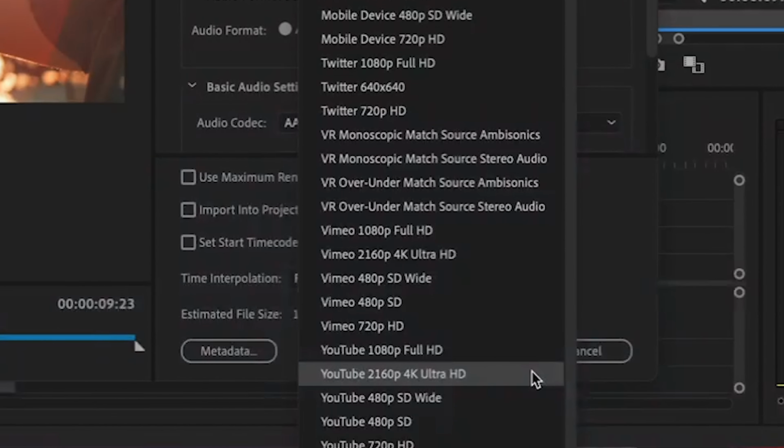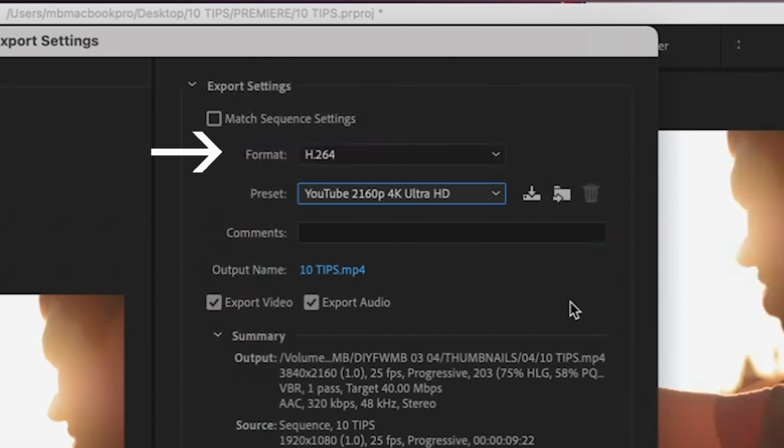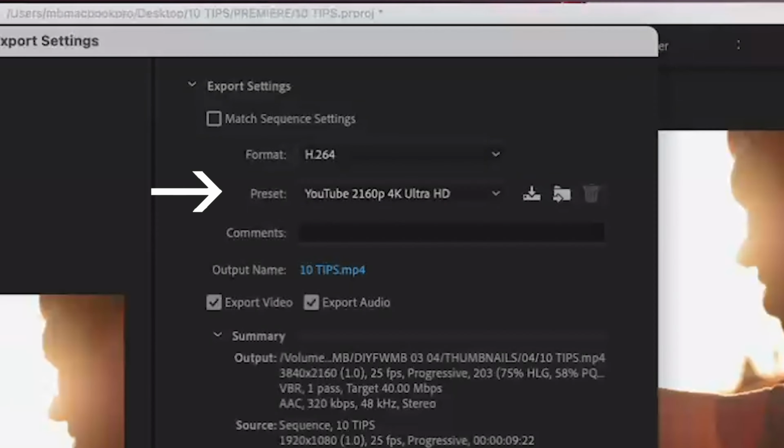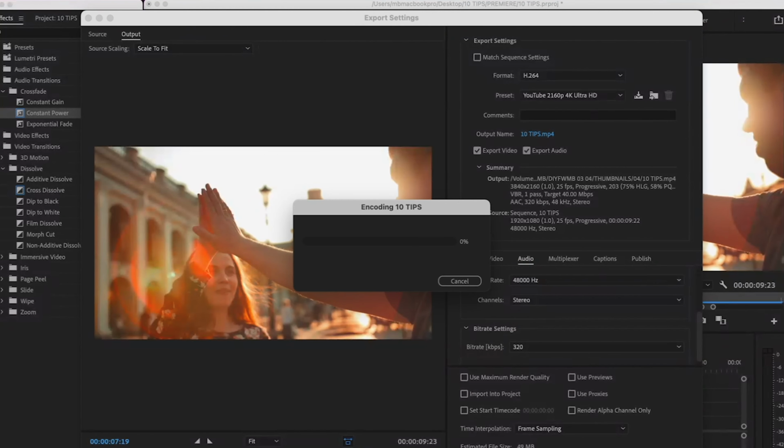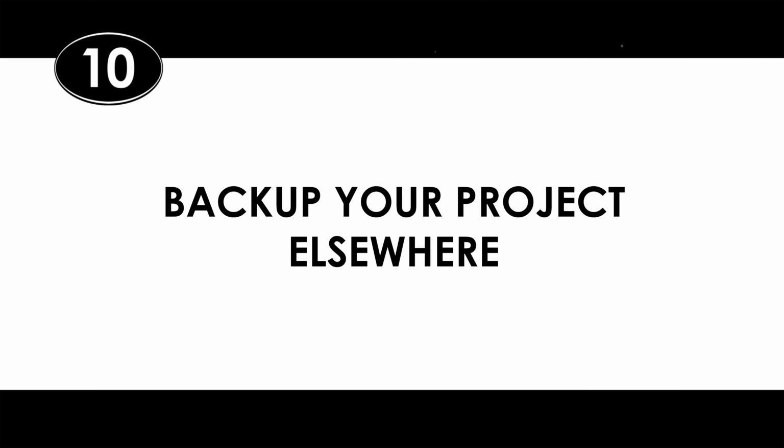So in this example, I have a 4K video that I'm going to upload to YouTube, so I'll choose H.264, and in the preset menu, I'll choose YouTube 2160 4K Ultra HD. And Premiere picks the best settings for YouTube and my 4K footage. Hit export and done.